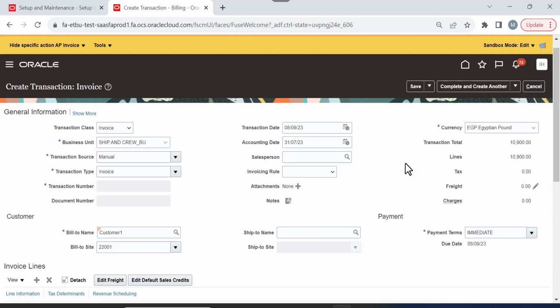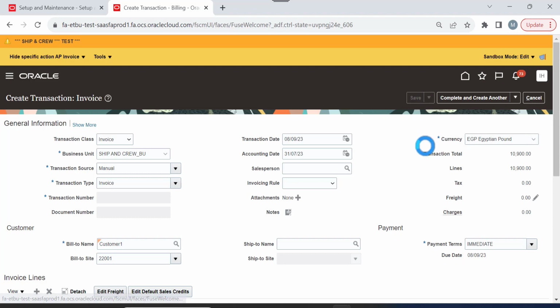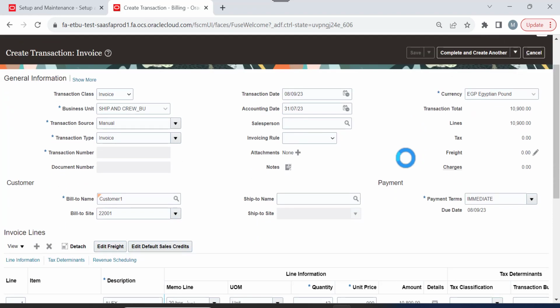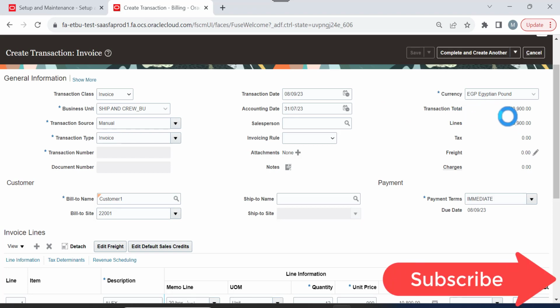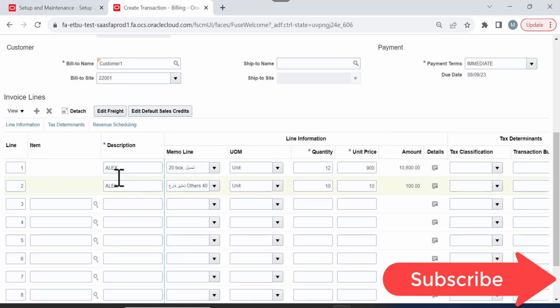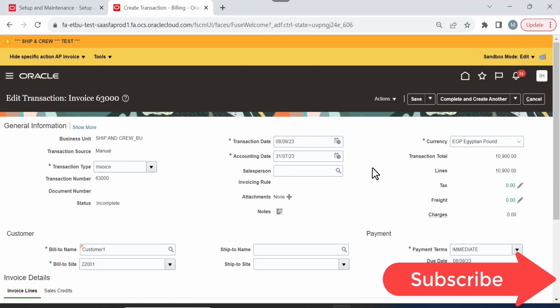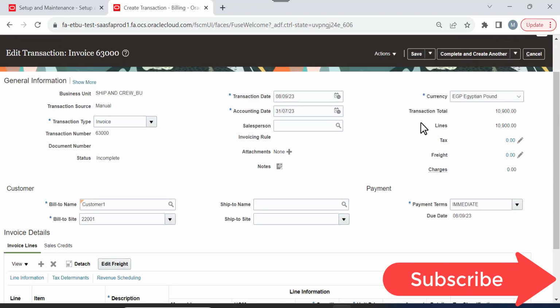How to enter the invoice? You can click save. Here the transaction total is 10,900. There is no tax, no freight, no charges, because we only entered lines without tax, without freight, without anything. Once I saved the invoice, take the next number of the transaction number.